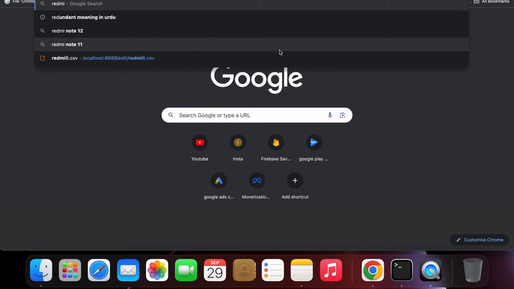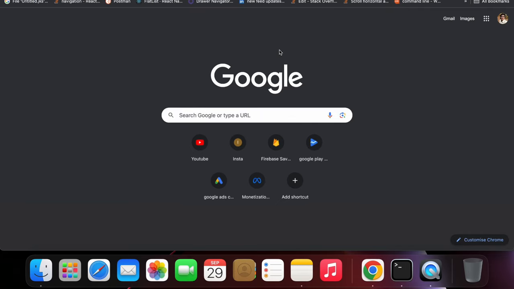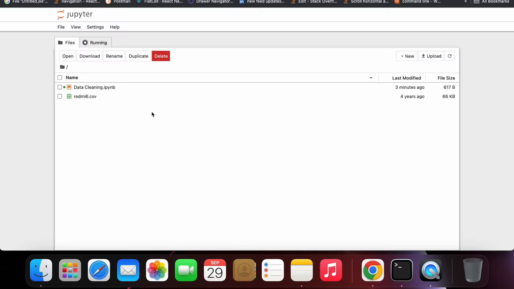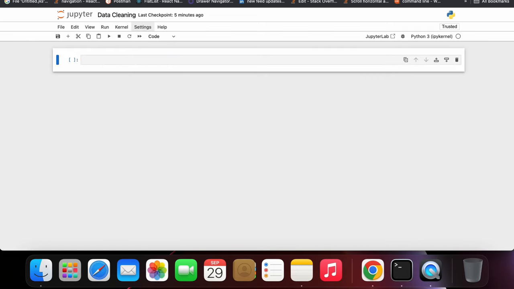Now let's search quickly. Xiaomi Redmi, I don't know how to pronounce it. Xiaomi Redmi 6. All right, it's a mobile. So we have a dataset of this mobile, Redmi 6, and now we will look at how this dataset looks.